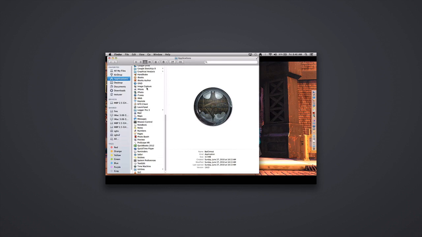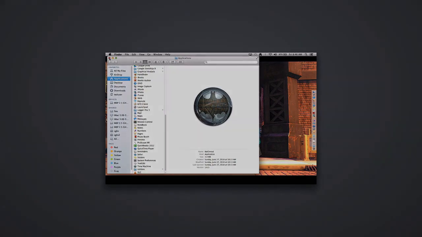Keep the applications in the applications folder. Do not drag them to the desktop. It's not necessary. If you want a shortcut, place it in the dock. But keep the applications in the applications folder.